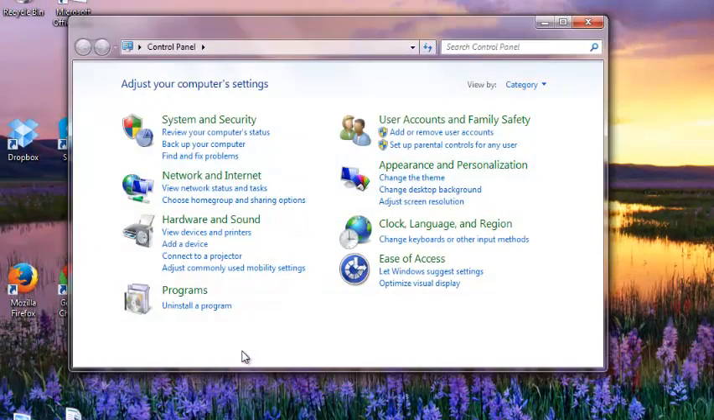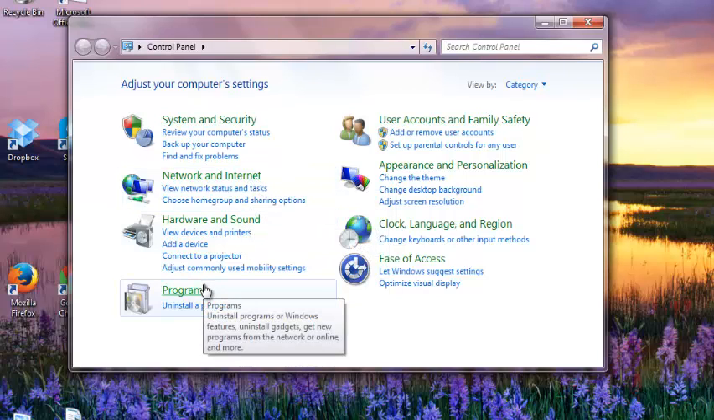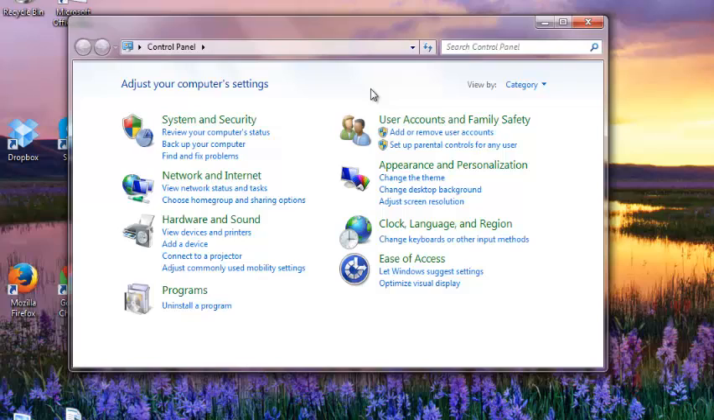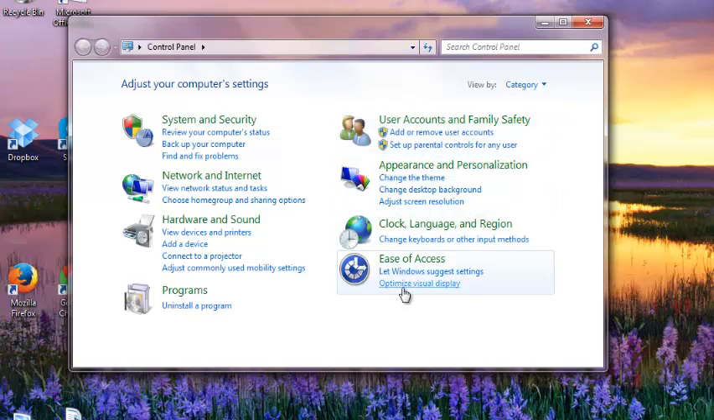The control panel is exactly what it sounds like. It's the command central for your computer. You can change your settings in systems and security, network and the internet, hardware and sound. You can uninstall a program. You can administrate user accounts and child family safety. You can personalize the appearance of your computer. And it's got a lot of things that you can do, so check out my tutorial on the control panel to learn how to use all of those features.